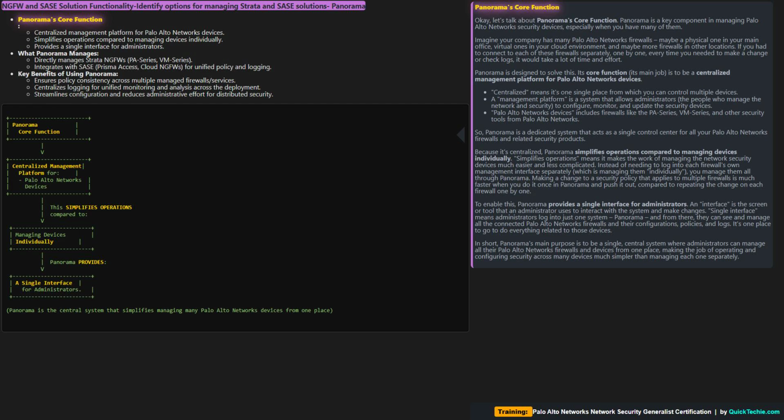To enable this, Panorama provides a single interface for administrators. An interface is the screen or tool that an administrator uses to interact with the system and make changes. Single interface means administrators log into just one system, Panorama, and from there, they can see and manage all the connected Palo Alto Networks firewalls and their configurations, policies, and logs. It's one place to go to do everything related to those devices.